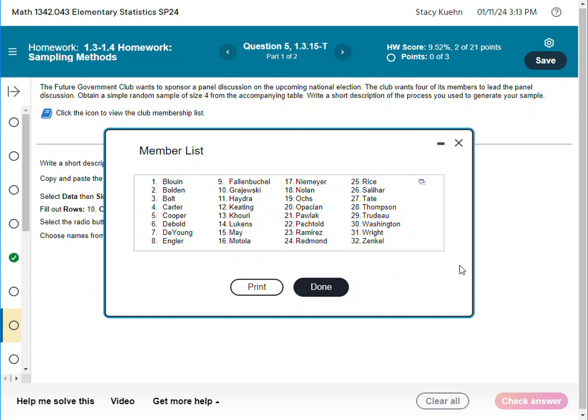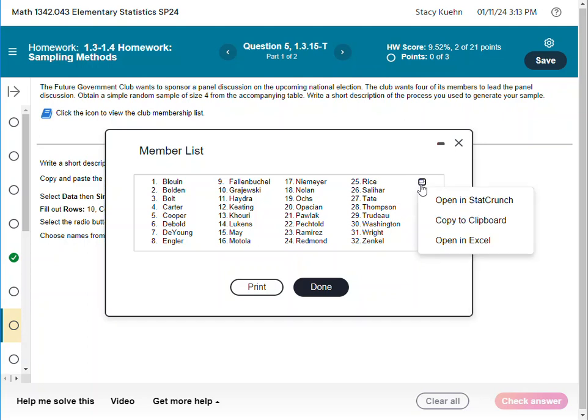So here are all the people in the government club, and I need to randomly pull 4 names out of this hat. How do I do that? Using StatCrunch. When you get a pop-up window like this, this little icon right here on the right-hand side tells me to do something. I'm going to click on that, and it tells me these are the options, but I want to open this up in StatCrunch.